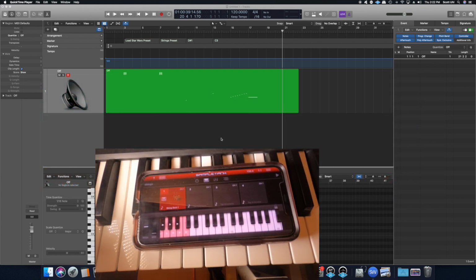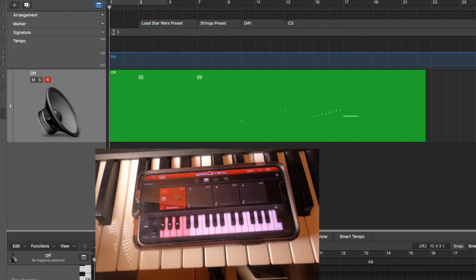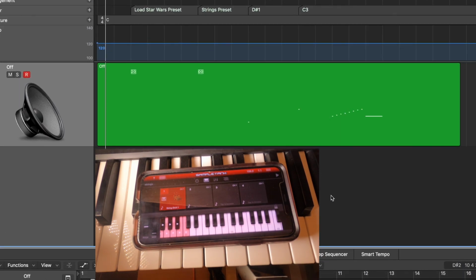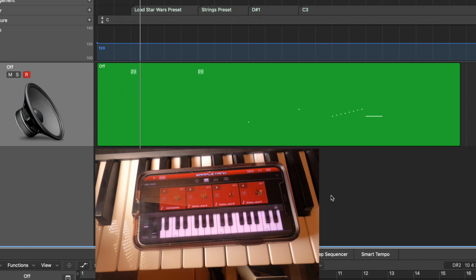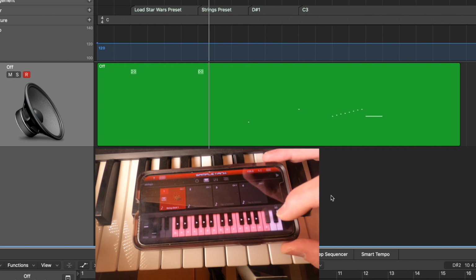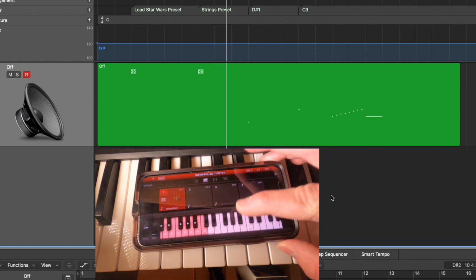So this is a little example of what I'm doing. I'm using Logic to send messages to my iPhone that is running Sampletank. Once the playhead passes bar 3, you'll see it load a different preset. In this case, it's my Star Wars preset. Once it gets to measure 7, you're going to see it load my string preset. And then I can play notes on these if I want to, just using my fingers.